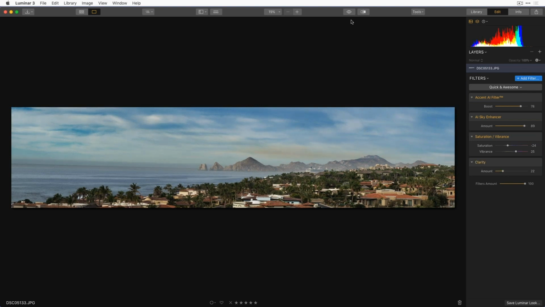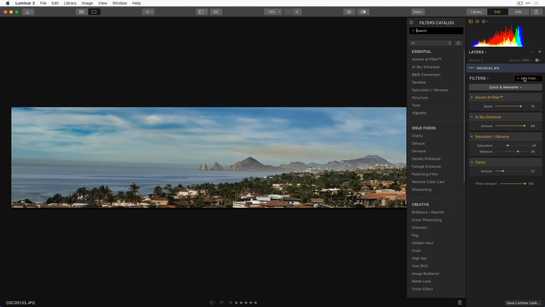And very quickly with those 4 sliders, I was able to go from a kind of a dull image to an image that really starts to pop, starts to look the way I wanted it to. And then I could go ahead and add additional filters that I might want to use to enhance this.